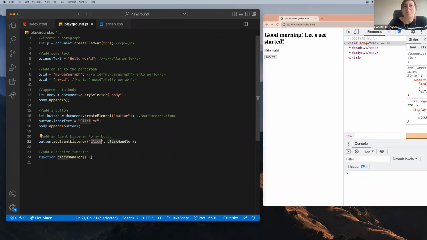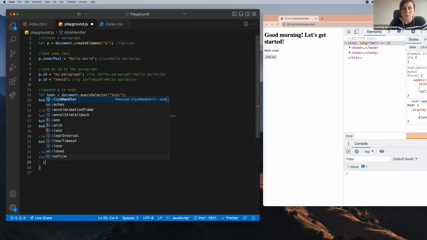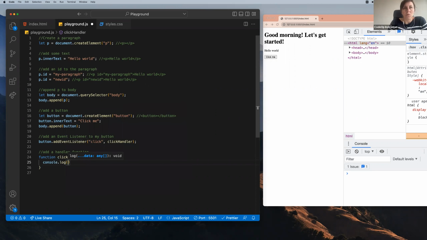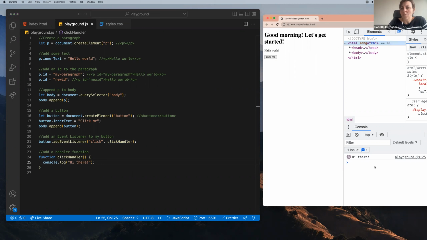So now every time I added this event listener, that means that now my button is active, and if I click it, this function is called. Of course, right now the function doesn't do anything, but if I want to see it in action, I could just add some console log, hi there, and then every time I click it, it appears here, hi there, on the console.